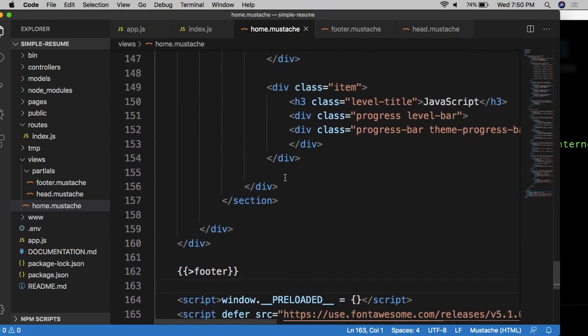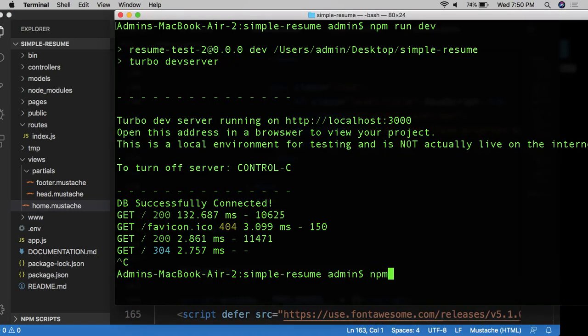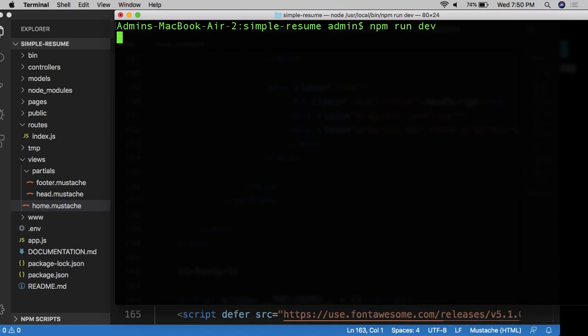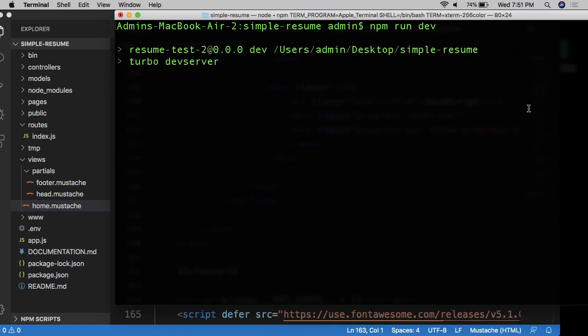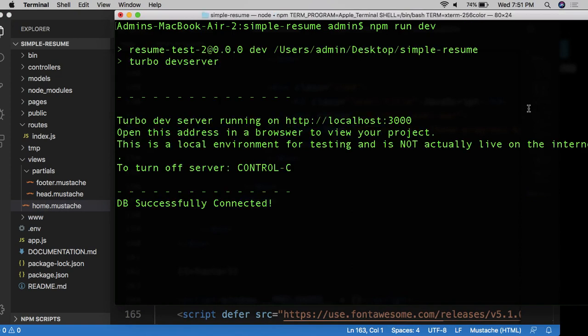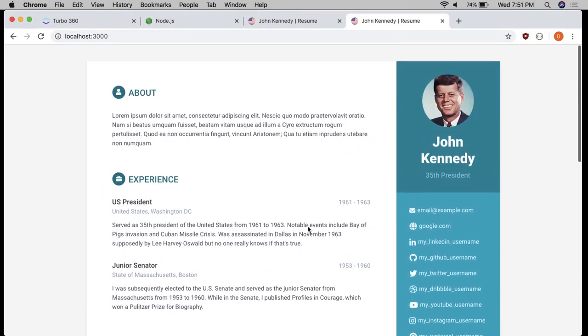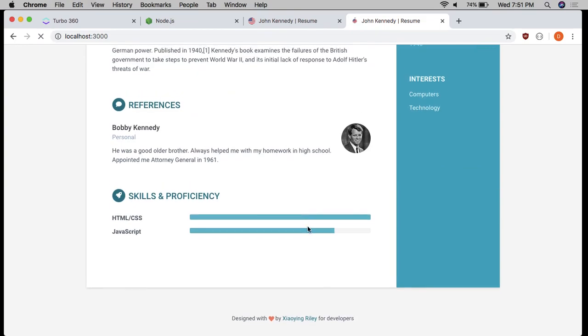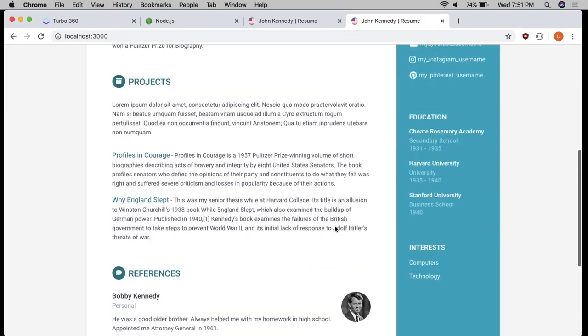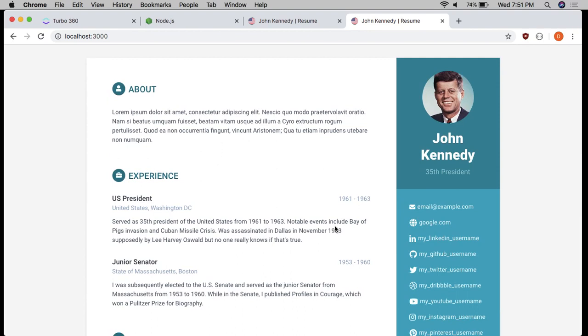Okay, good. So if I run the dev server, npm run dev, it should look the same, right? We didn't actually make any visual changes. We just moved some files around, right? So it should look the same. All right. How are we doing so far?